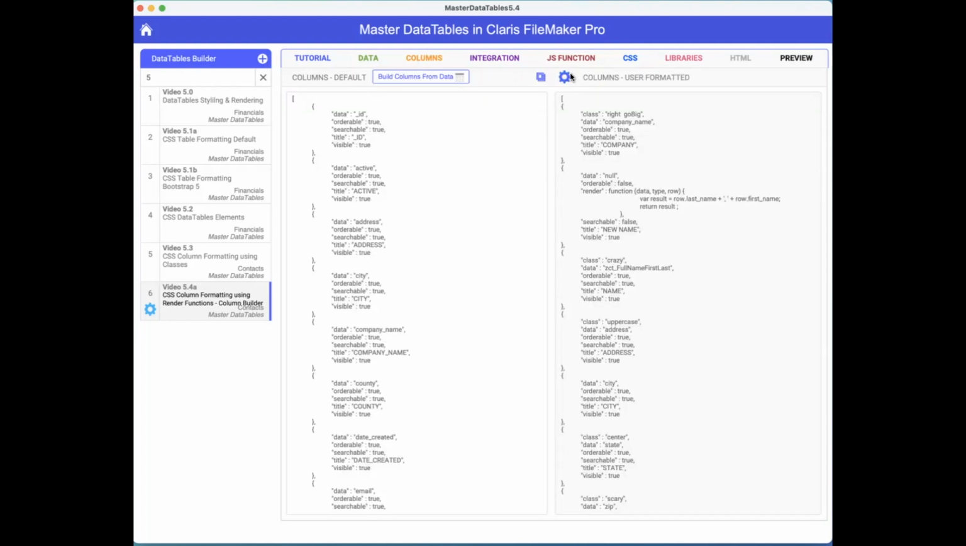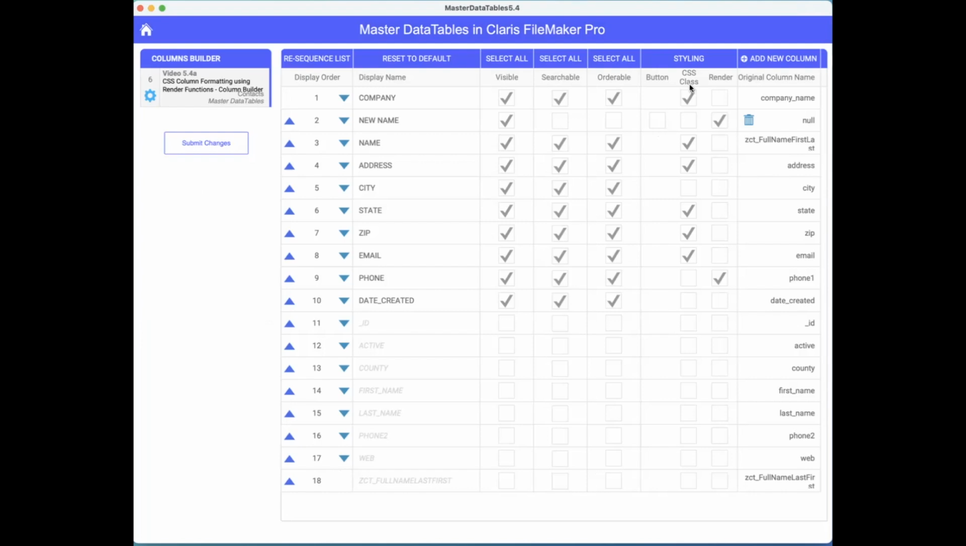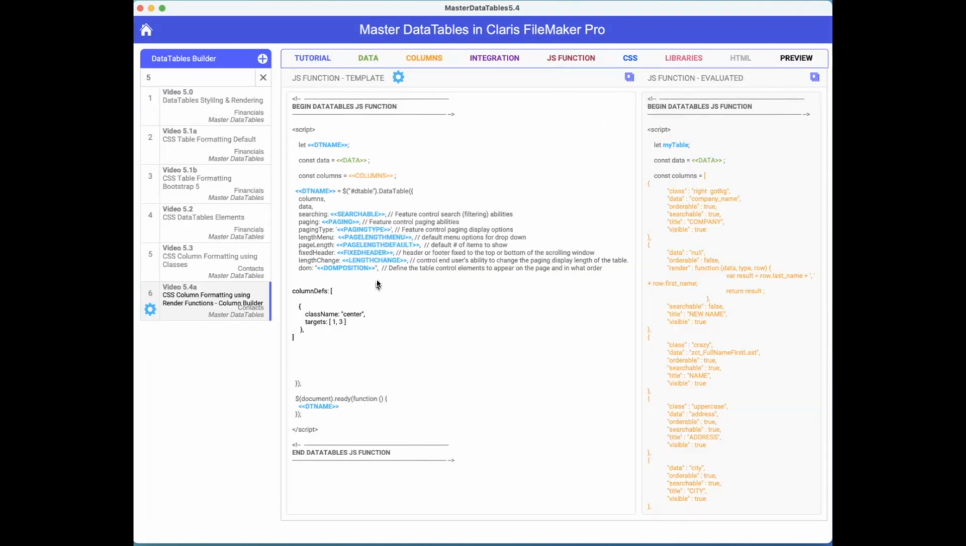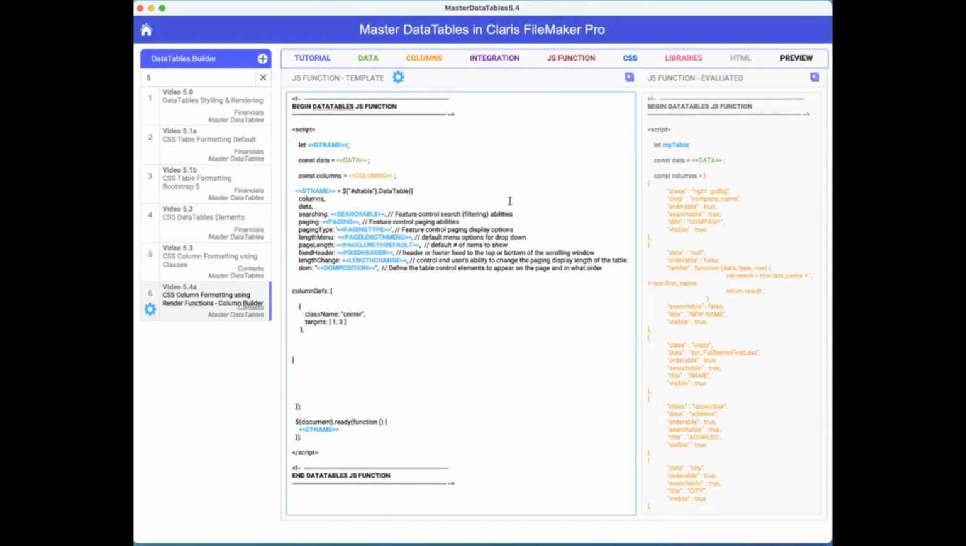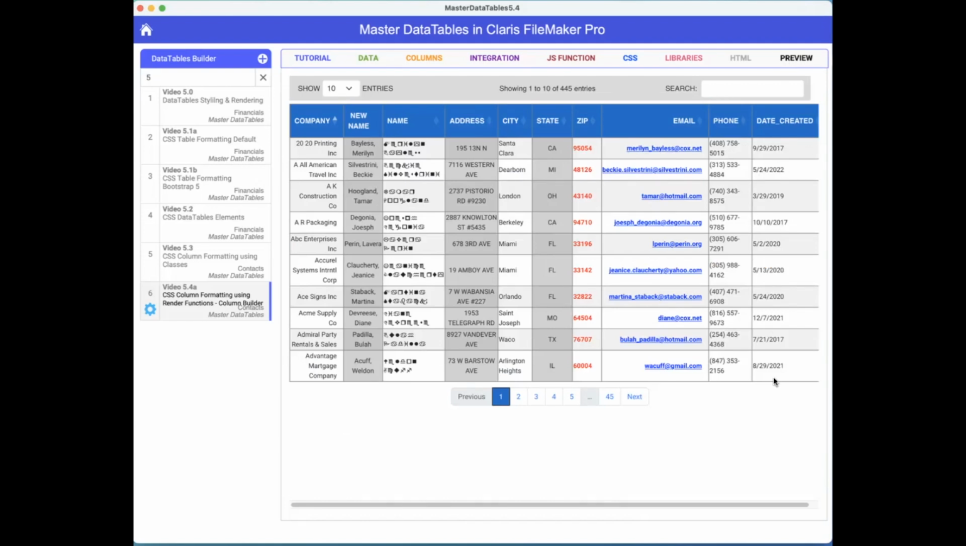We can add them in the column builders using this method, or in our JS function tab, we can define a class name and assign it to multiple targets. That's pretty straightforward. What we're going to do now is work with that date field. A lot of times dates come in multiple formats, and we have to adjust that to be something else.